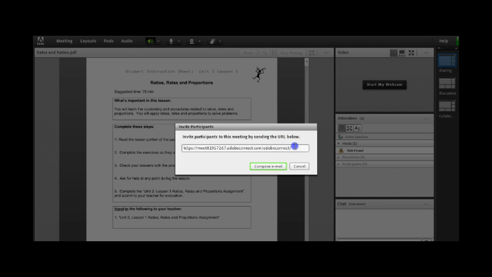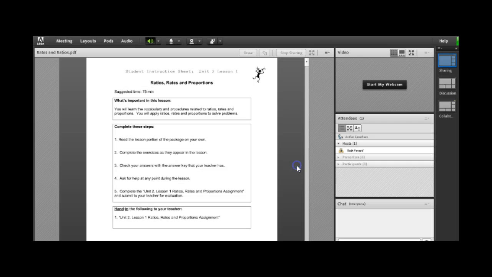I would then copy this link and I can email it out, or I can compose an email within Adobe Connect and send it out to participants that are not currently logged on and invite them to my webinar. I'm just going to click on Cancel.